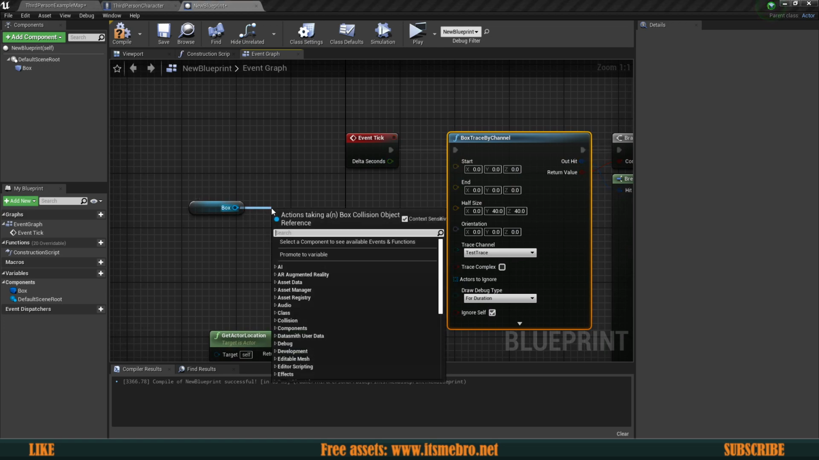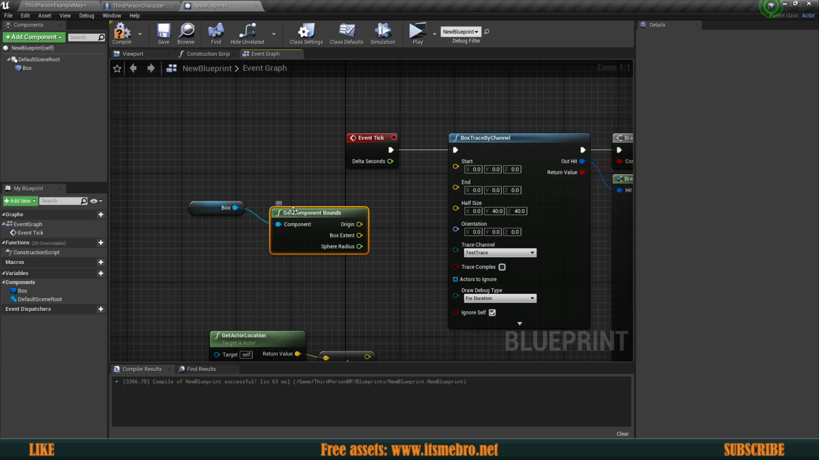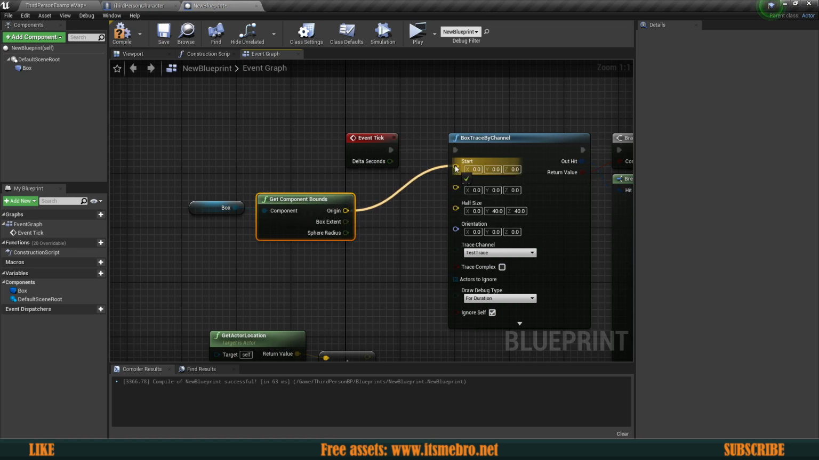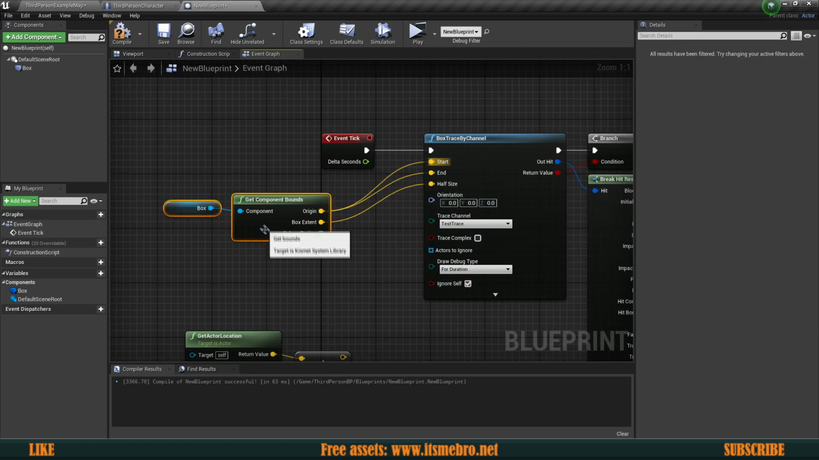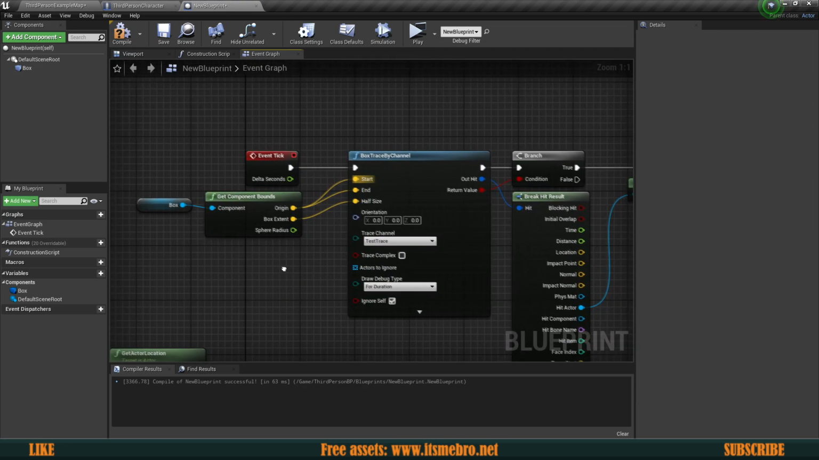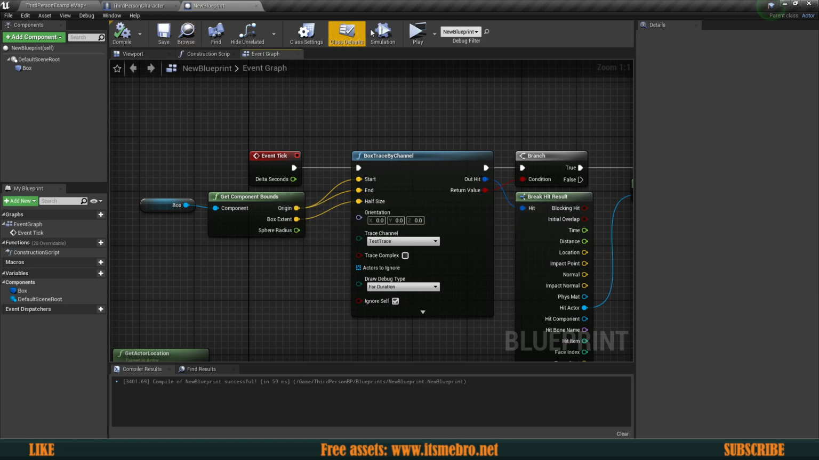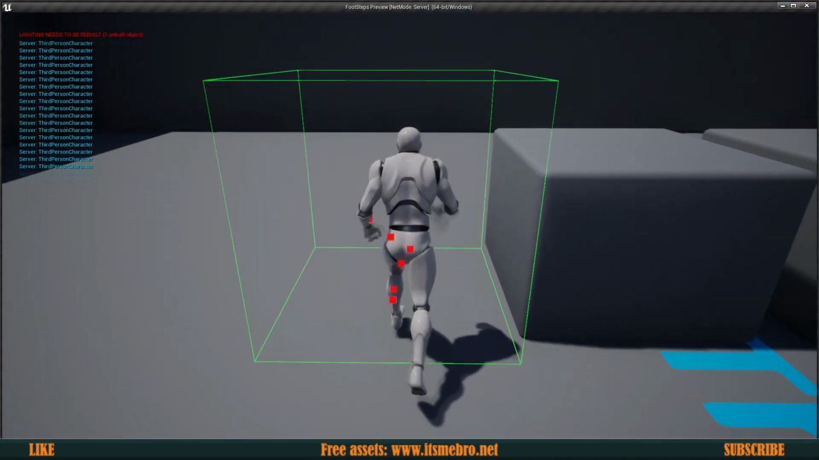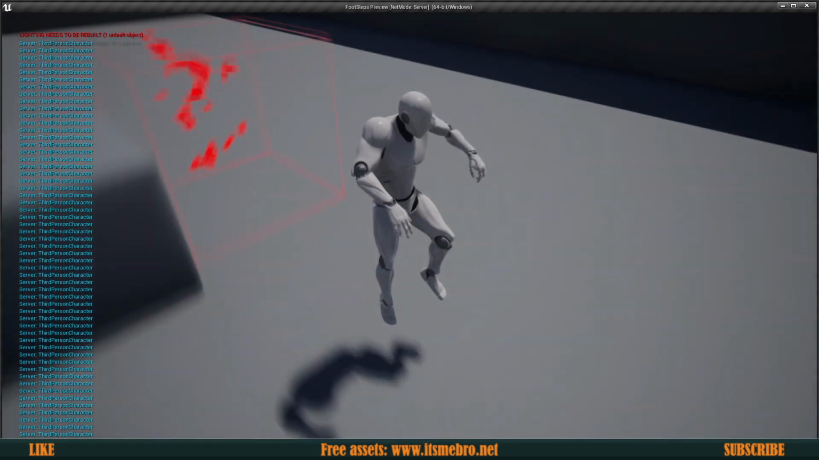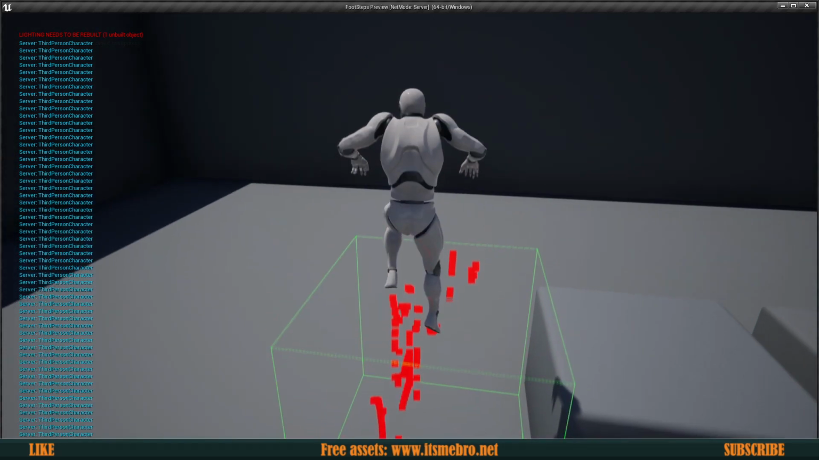So what we can do is from the box get component bounds, and we can use the origin point for the start and for the end position, and then we can use the box extent as the half size. And now what this will do is it's going to create a trace exactly the same size as this box. So if we hit play, there we go. We have a trace exactly of that size. So we can try to see if something is inside of this specific area, as you can see.